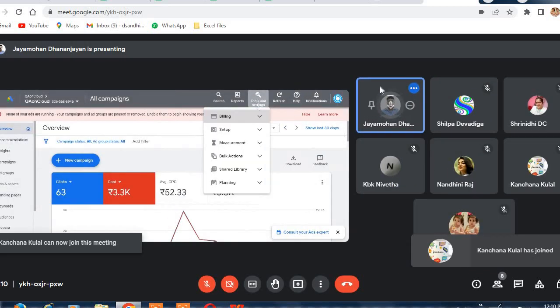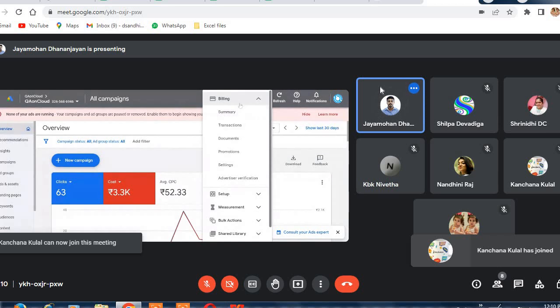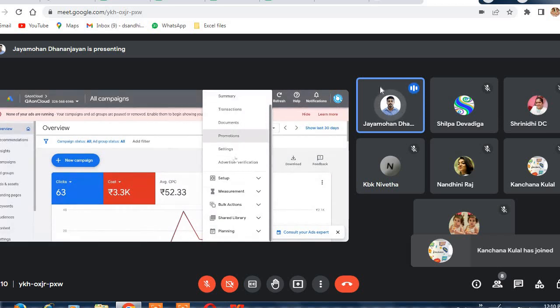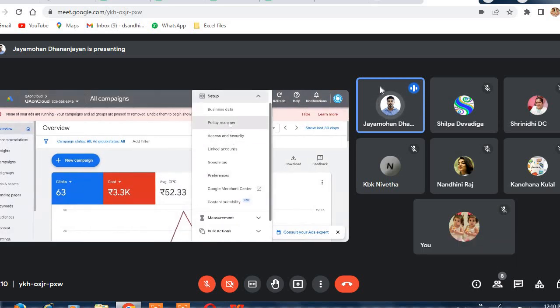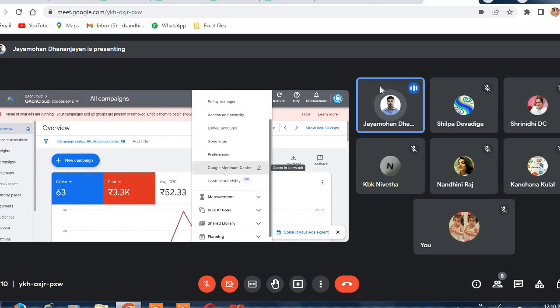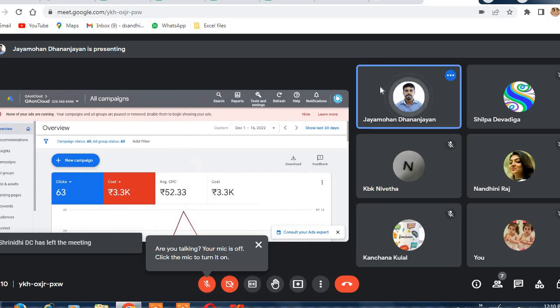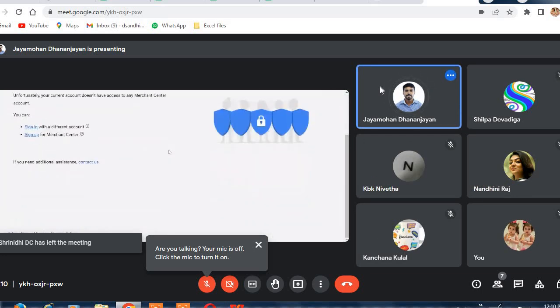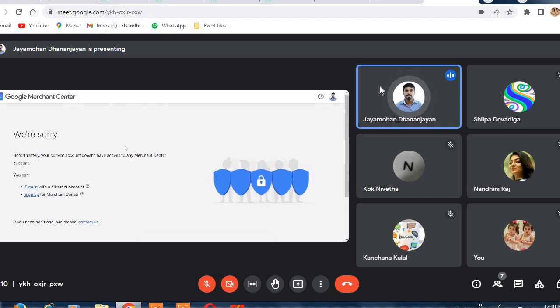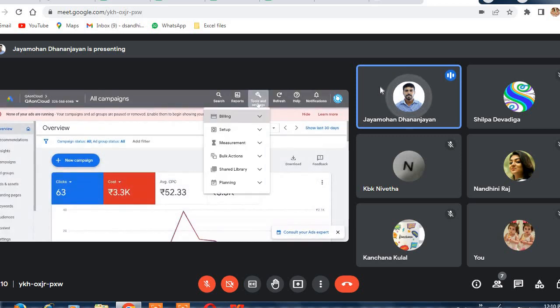And tools and settings. This is the billing part, where you can see all the summary and transactions. Setup, account setup, will be covered when you do it for the first time, when you create a Google Ads account. That time, you will have to take care of all these things. This is Google Merchant Center. It's not showing for us because it's not for us, but this is mainly for e-commerce websites. Those who have e-commerce websites will be using this.